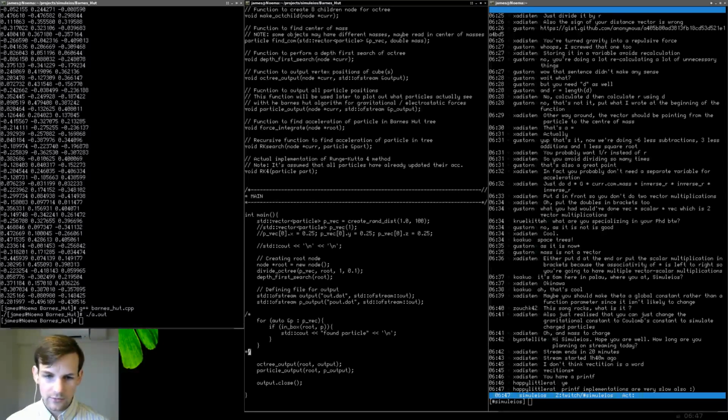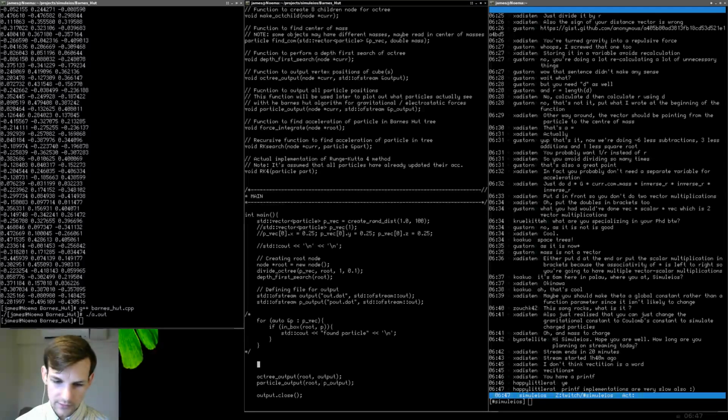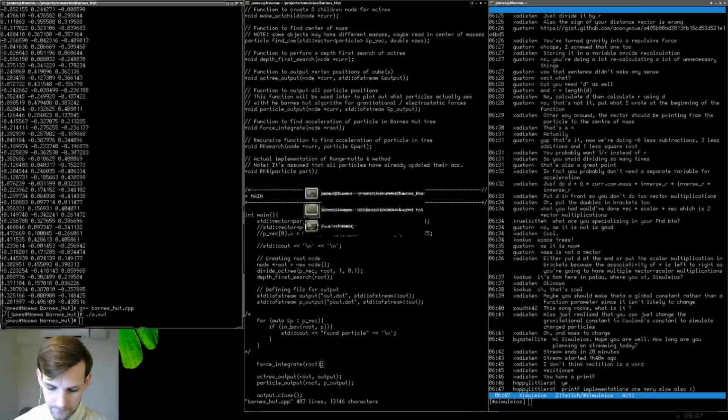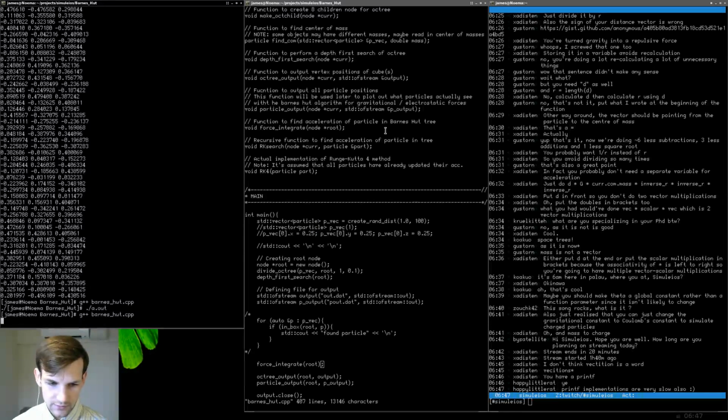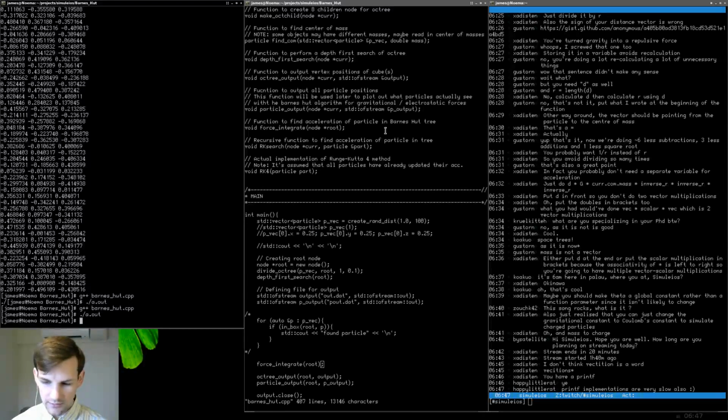So let's see. I want to do the force integrate. So let's do it here. We're going to say force integrate with root. Let's do g++ a.out just to make sure it runs. It does run. Now, is it correct? I don't know. This will take some time to think about.